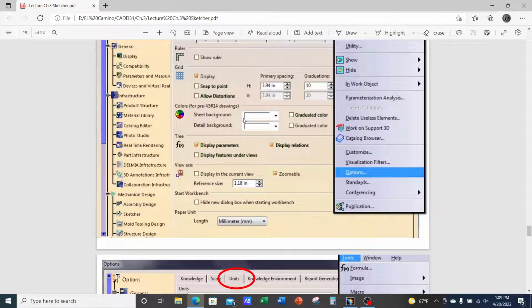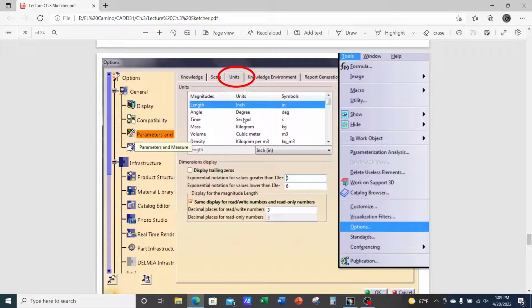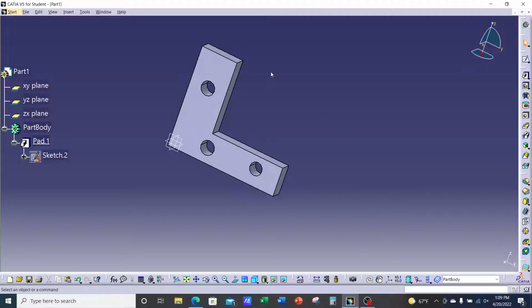To change our units. Okay, so we're going to be jumping between inches and millimeters. To change units, you go to Tools, Options, hit the plus sign on General, it'll expand the tree. Click on Parameters and Measure. Go to Units. Click the first one on the list, Length. Then if you go to the drop down, you'll be able to change it from inches to millimeters, kilometers, meters, feet, yards, etc. So let's go ahead and I'm going to walk you through that.